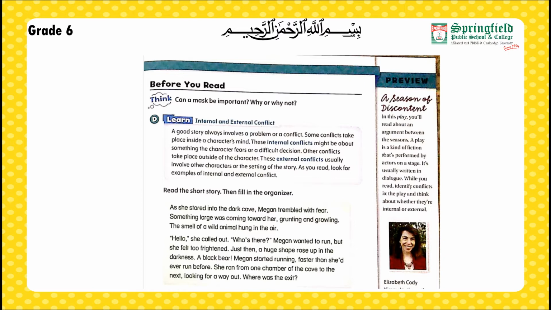As she stared into the dark cave, Megan trembled with fear. Something large was coming toward her, grunting and growling. The smell of a wild animal hung in the air. "Hello," she called out. "Who's there?" Megan wanted to run, but she felt too frightened. Just then, a huge shape rose up in the darkness. A black bear. Megan started running, faster than she had ever run before. She ran from one chamber of the cave to the next, looking for a way out. Where was the exit?